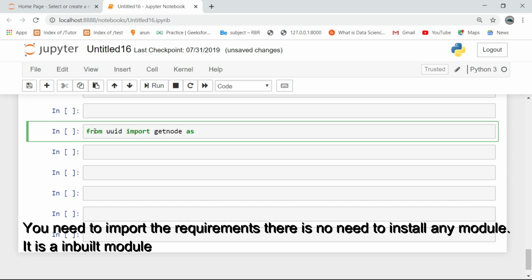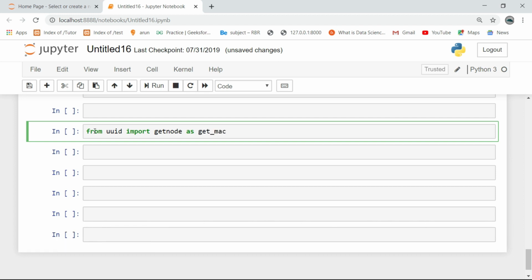You need to import the requirements. There is no need to install any module, it is an inbuilt module.